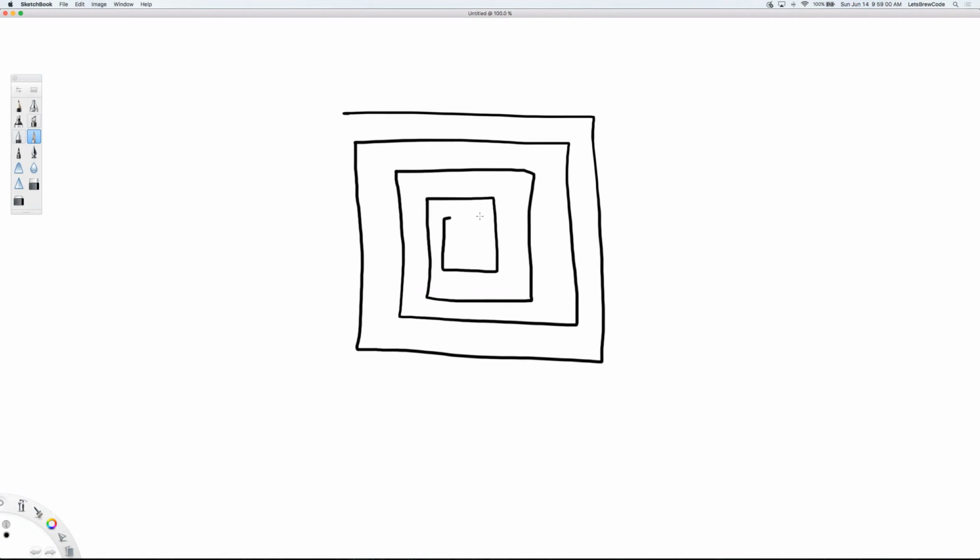Okay, so basically it's a square which is getting spiraled into a center, and then it's stopping at some point. I know that turtle has a forward command to move forward, and then turtle has a right and a left command which turns the angle of the turtle.